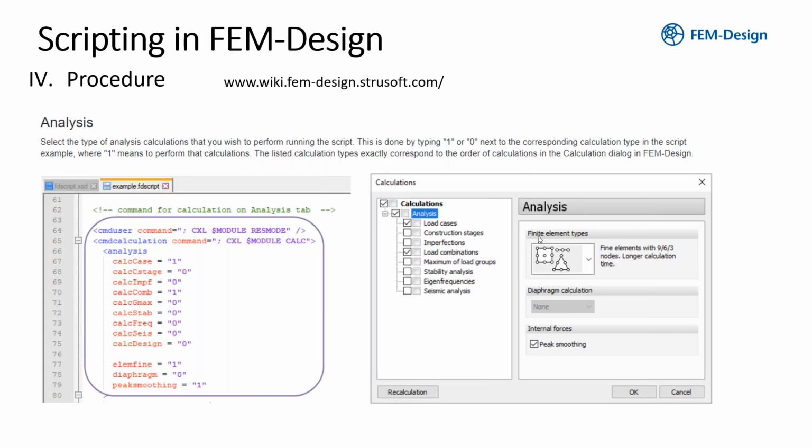On the left side, you see part of the script file, while on the right side there is a window from FEM-Design interface. So all the types of analysis, they are in the same order. The only difference is instead of clicking into a checkbox, you just type 1 or 0 if you want to perform them or not. And it's exactly the same with the other settings.